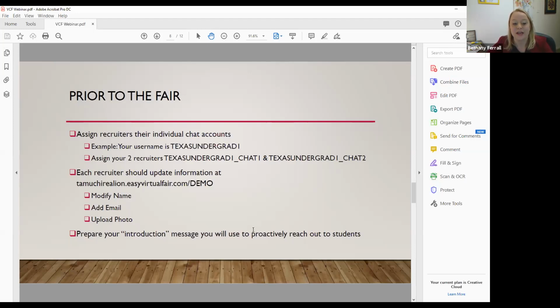They need to go to the all caps DEMO site to modify their name, add their email, and upload their photo. If they try and go to the non-demo site, the regular site, it's going to tell them that their password is incorrect, because that site doesn't go live until 11:30 on the day of the fair next week.